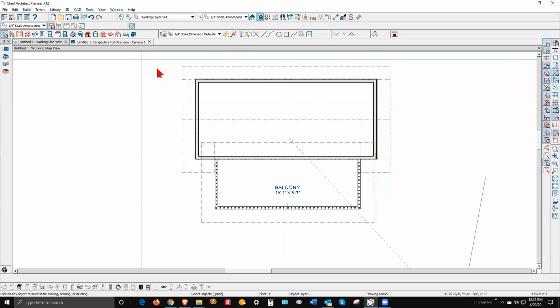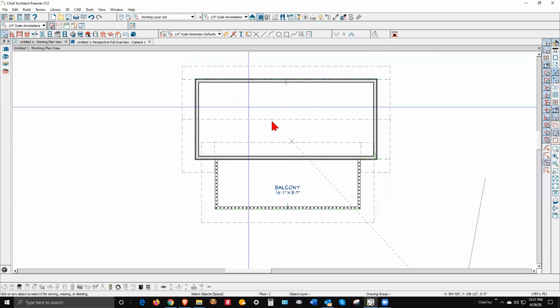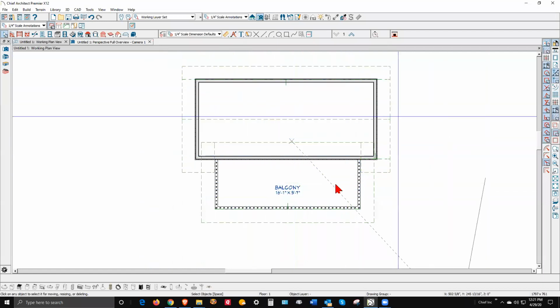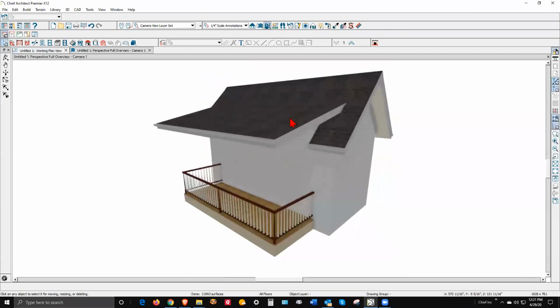Hi, I've got Chief Architect X12, the big brother of Home Designer Pro, open, and I've created a simple little house with a deck or a balcony, if you will. That's what it looks like currently.